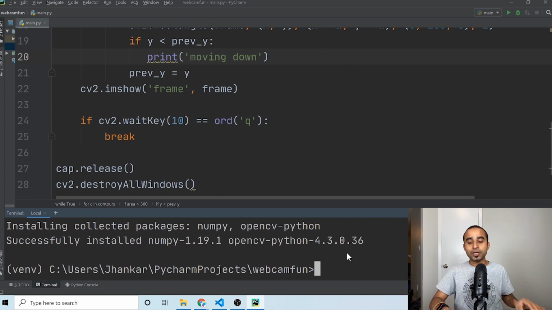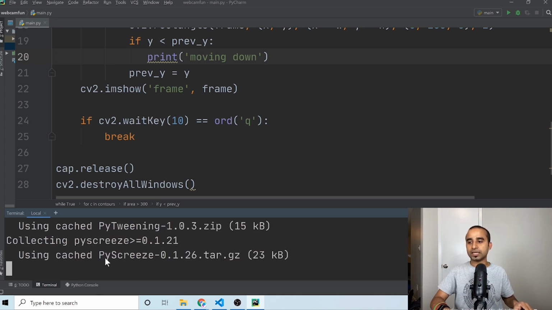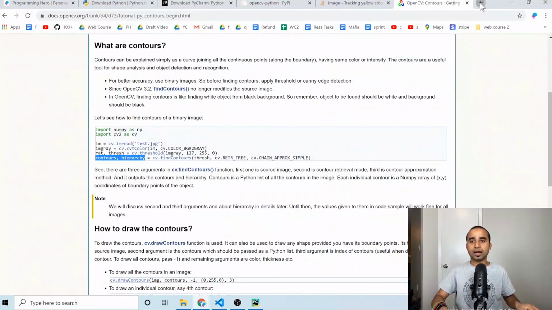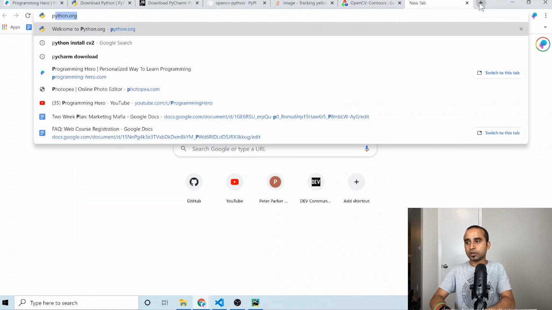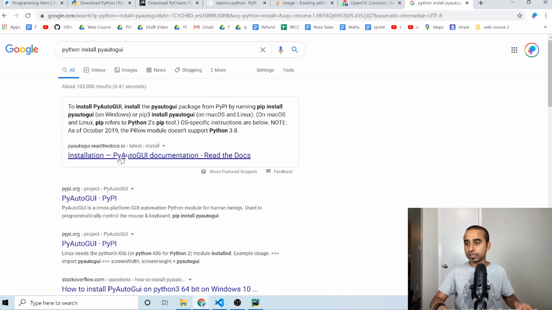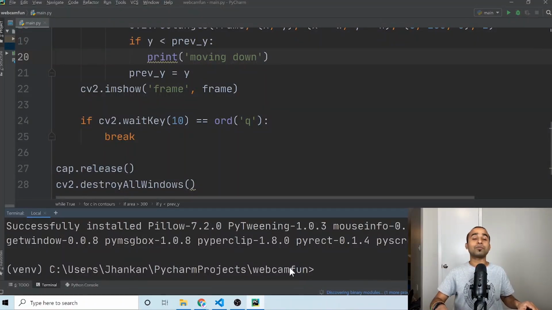To install, we will use pip install and then AutoGui. That means Python automatic GUI, and you press enter. So AutoGui, you will see once it is installed, this is the command that you run. Or you can just Google it, pip or Python install AutoGui. If you search for it, you will go to this website and you will get pip or pip3, like a pip install AutoGui. Copy this and you can run here, and then you will have this AutoGui.